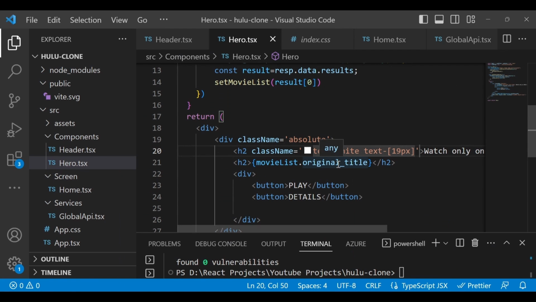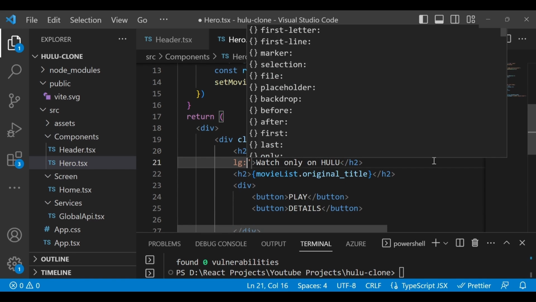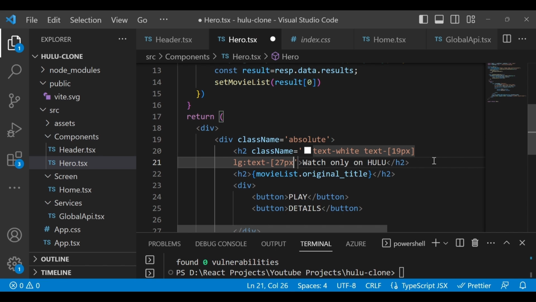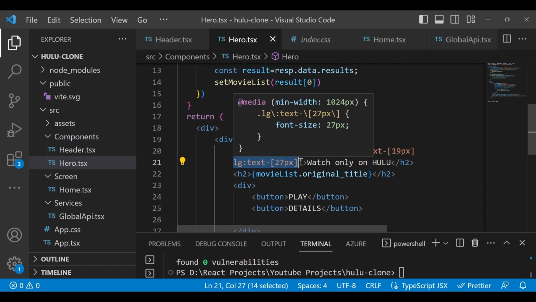Then this text size I'm giving is for when the screen size is medium or smaller, but we can give the size for the specific screen as well. So for the large screen we can give sizes like 20 pixel, 27 pixel. When the screen is bigger, the text size will increase, okay. So this kind of thing we can mention. That's why Tailwind is much easier and easy to write the styling.